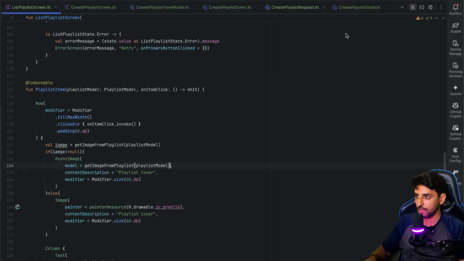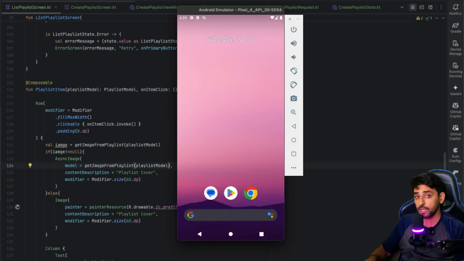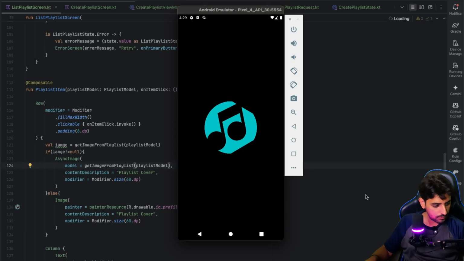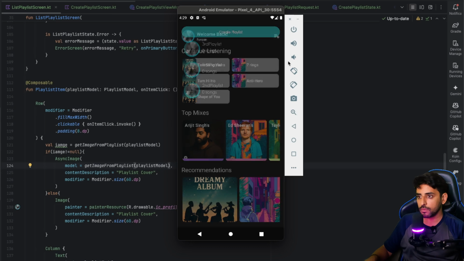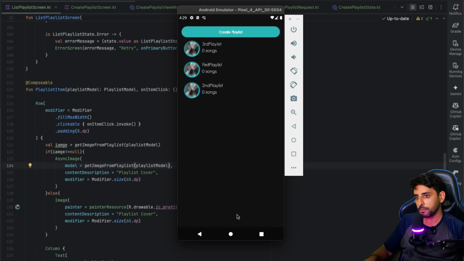And now let's just try once again. This time hopefully it will be working. Okay, we are over here. Okay, finally, much better. The image is there. Songs are not added to the playlist right now, that's why it's looking like this. We have the create playlist section on top. So I think that's pretty much what we wanted for this.